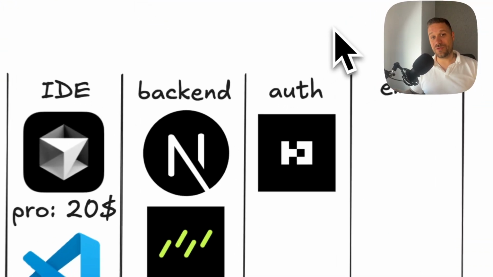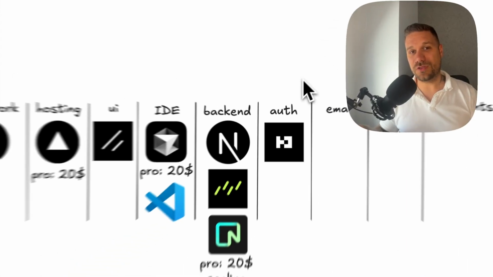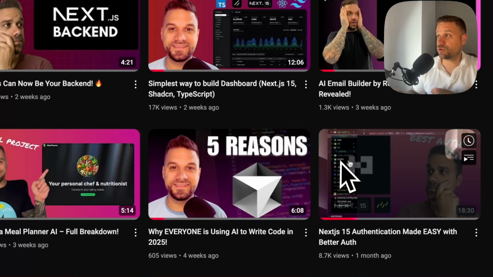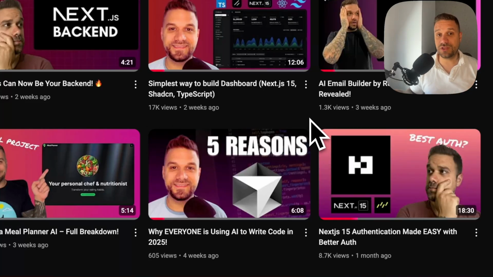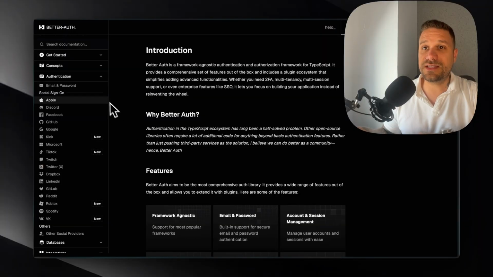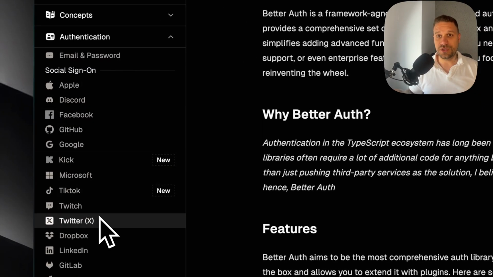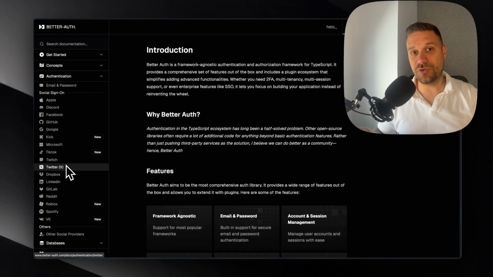My new favorite authentication, Better Auth. It is very simple to use and free. I like to call it free Clerk. I have this full implementation video on my channel. If you haven't seen it, you can check it out to see how easy it is to implement inside the Next.js application. It has email and password and all the social sign-on adapters that you can imagine. So try it. You're not going to regret it.